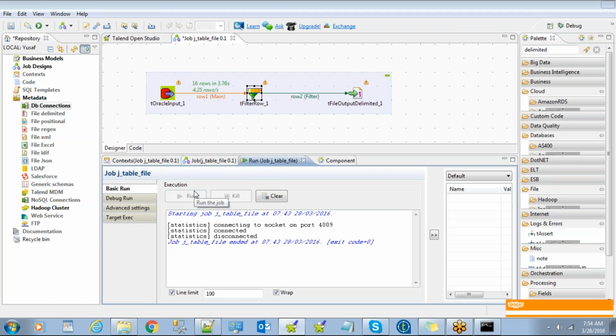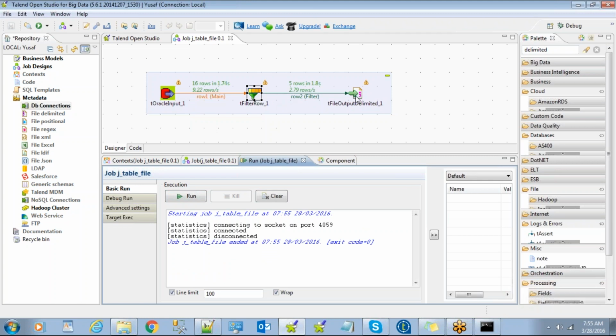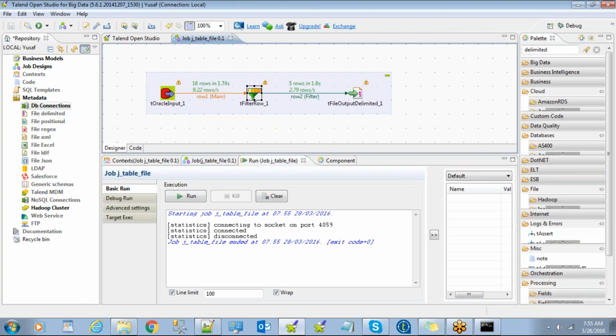So you don't really have to write a query. That's where the ETL tool gives you more flexibility. See, there are 16 records coming out of this Oracle input. In that, only 5 records are going out from this filter. So the remaining 11 records got filtered.